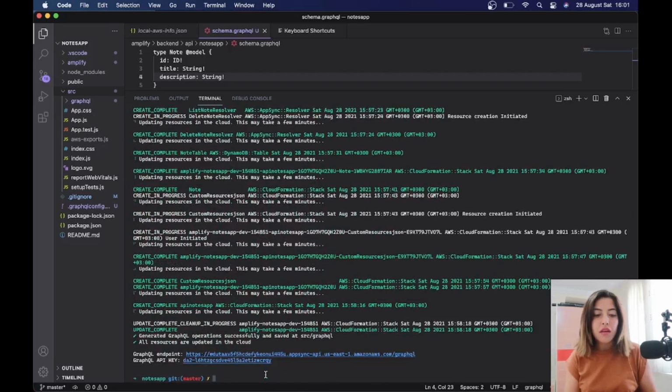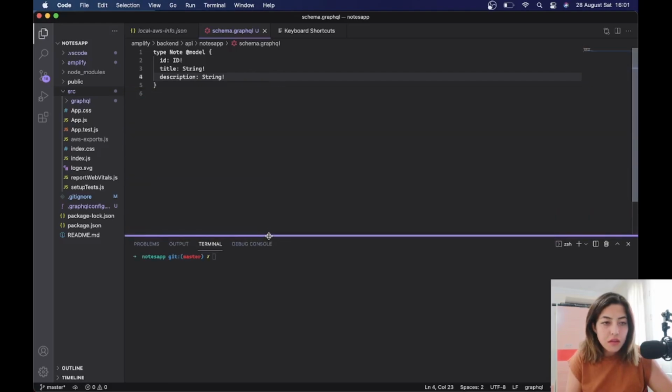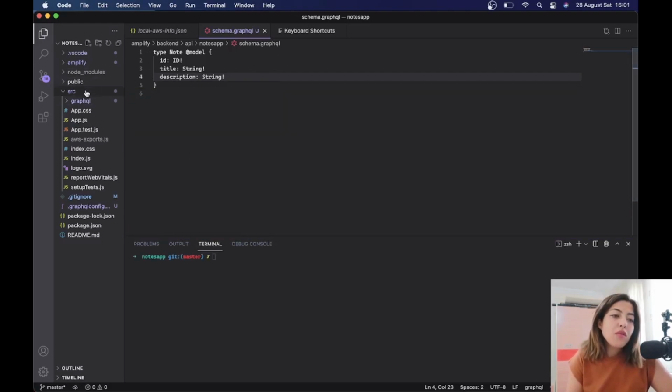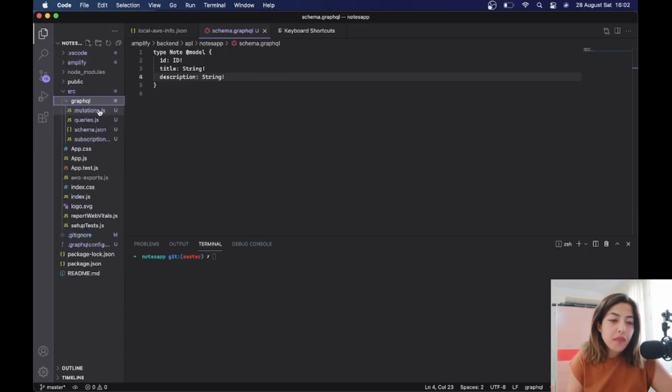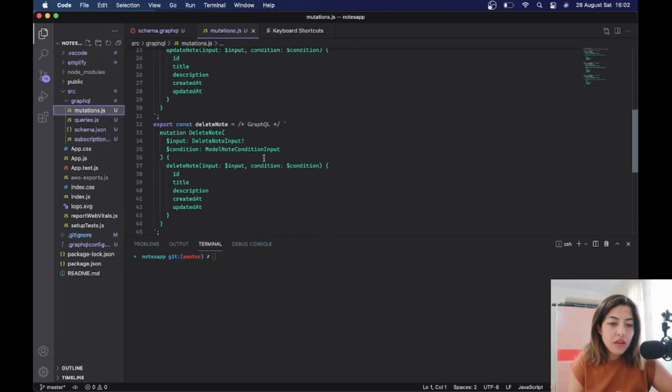Now it has created our GraphQL backend, and it provides us the GraphQL endpoints. I will clear this terminal. And let me show you one thing. If you look at the source folder, there's a new folder called graphql. And inside that, we have our GraphQL mutations created for us. This is coming from the code generation. Okay, so we have our mutations to create, update, and delete our notes.